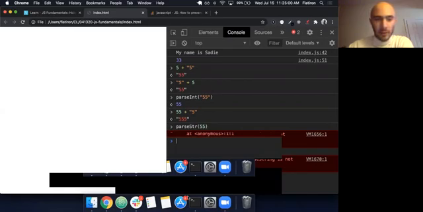So to review, linters are tools built into text editors that help you catch errors without having to run your code.